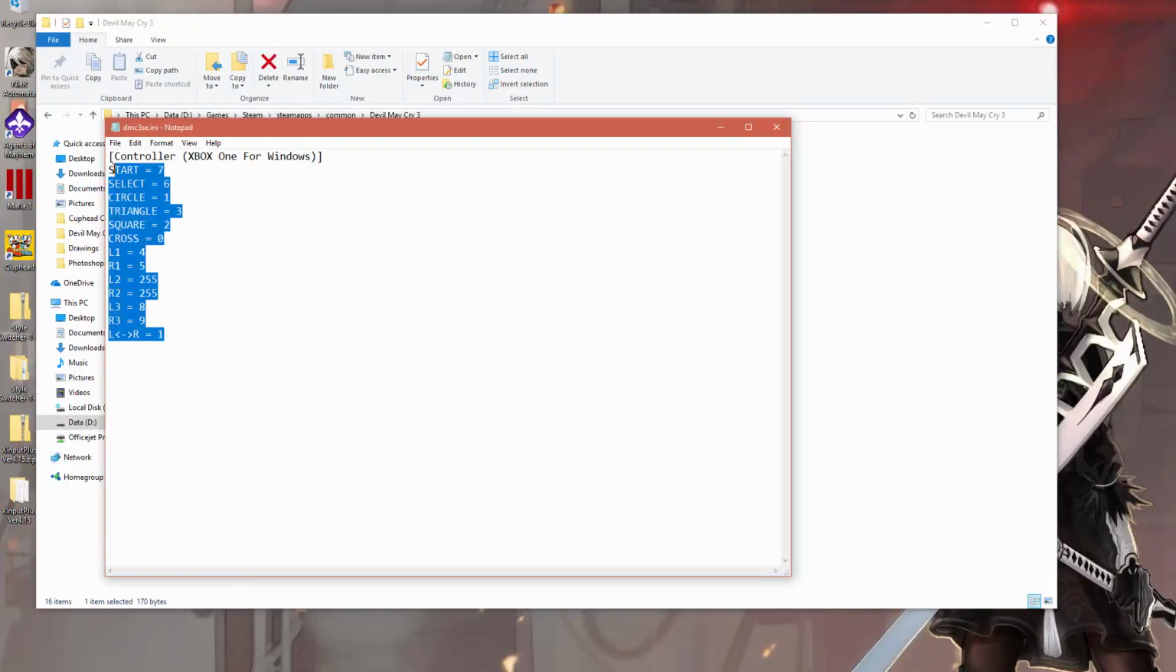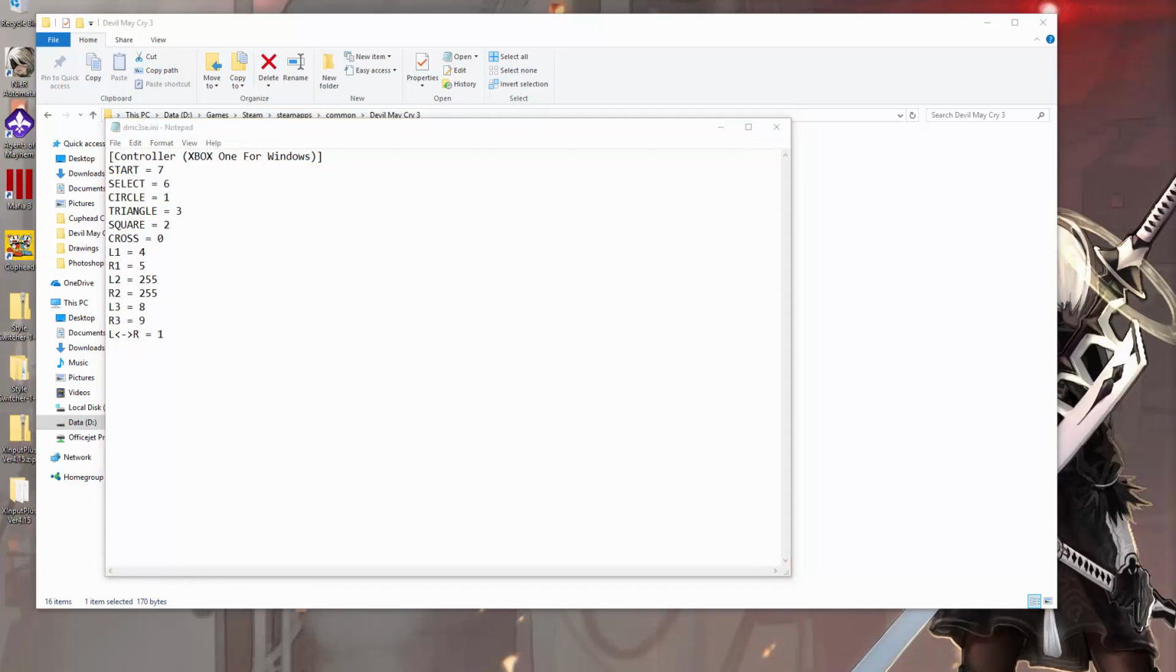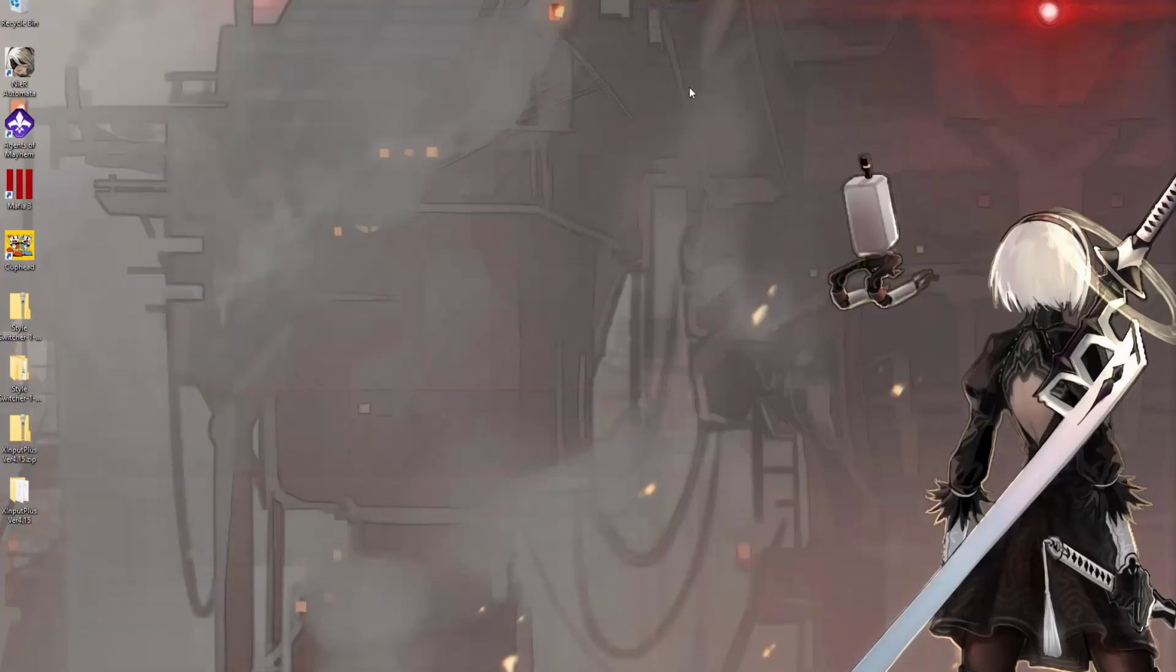Okay, so then we're going to open up the DMC3SE.ini. If you don't have this file, create this file. If this file has contents in it, then delete all the contents and paste in these contents. This configuration will only work for Xbox One controllers. It will not work for Xbox 360 or any other controller. So you can Google around to get the setting for Xbox 360 or the other controllers if you've got other controllers.